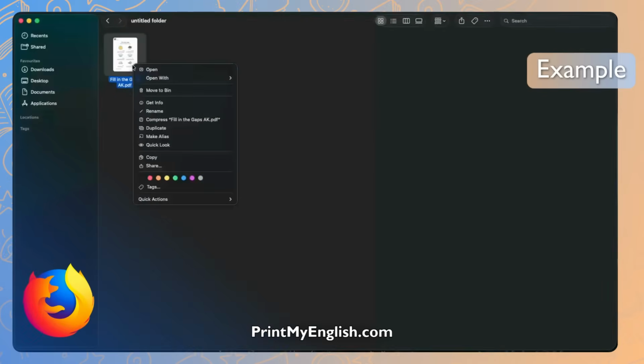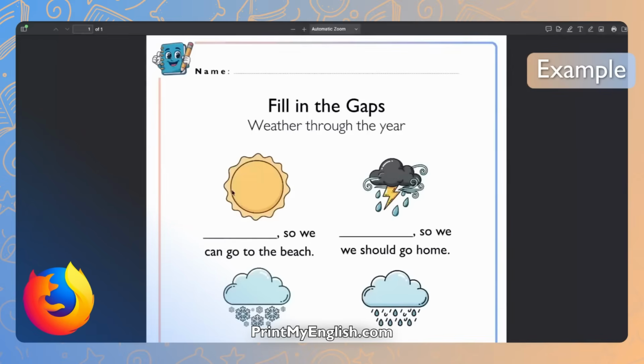In Mozilla Firefox, open your PDF and use the top right toolbar to select the text T tool. Click anywhere on the page to add a text box, then type your text. You can adjust formatting, resize, recolor, and drag the box to position it where you want.